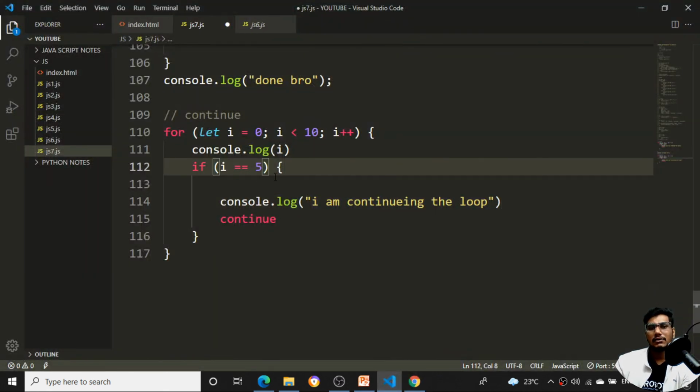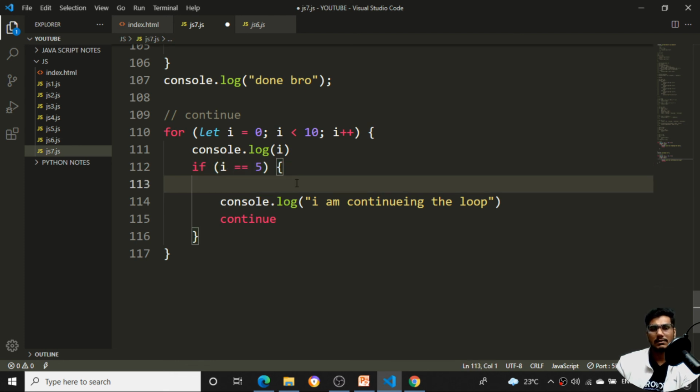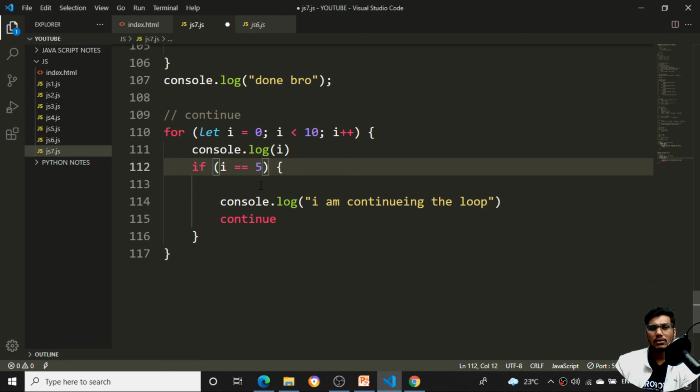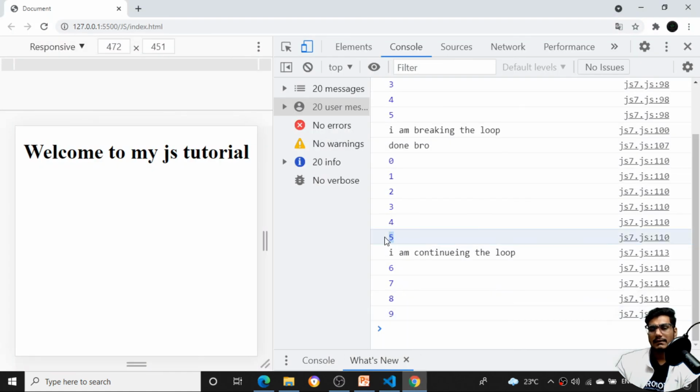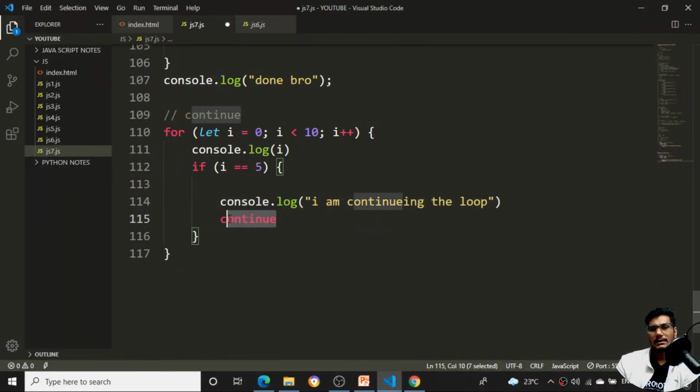When I value becomes 5, if you put a break, it will stop the loop. It doesn't go to 6, 7, 8, 9. If you want to continue when that particular value comes, and suppose you want to print something, I have written something like "I am continuing the loop". So it will print the 5 value, it will tell I am continuing the loop, and then it will continue the loop.